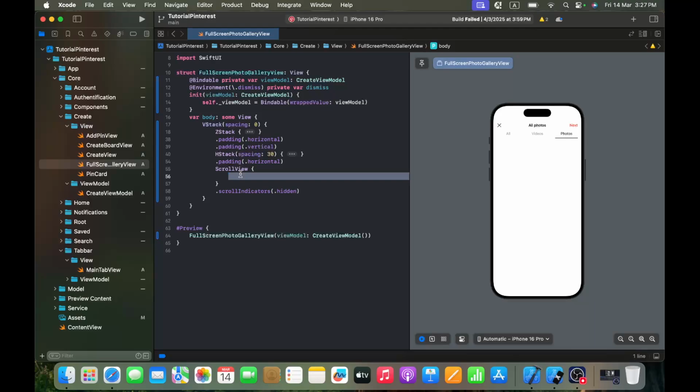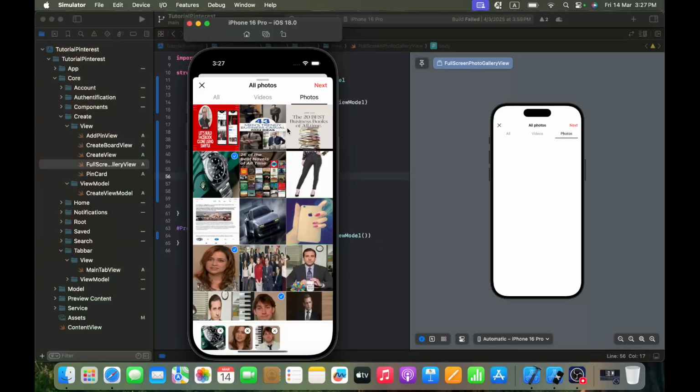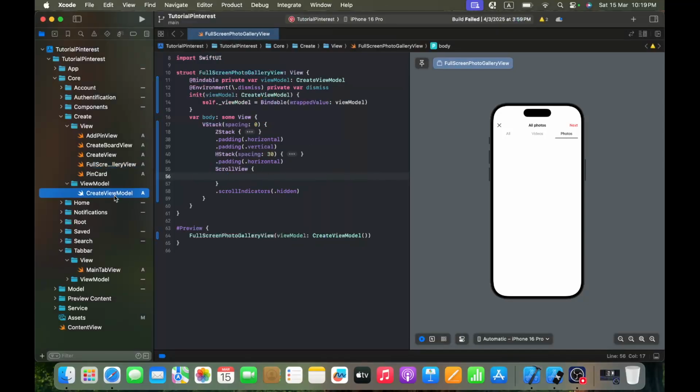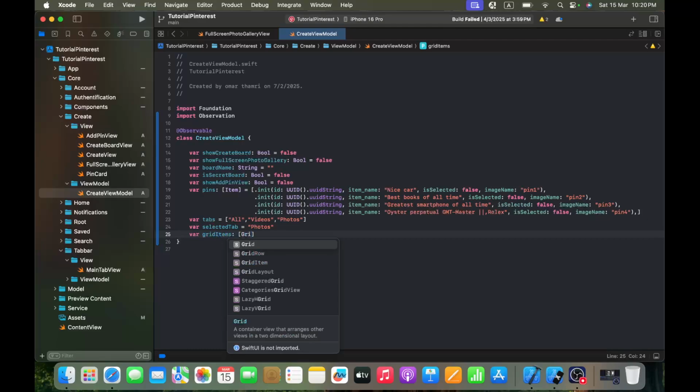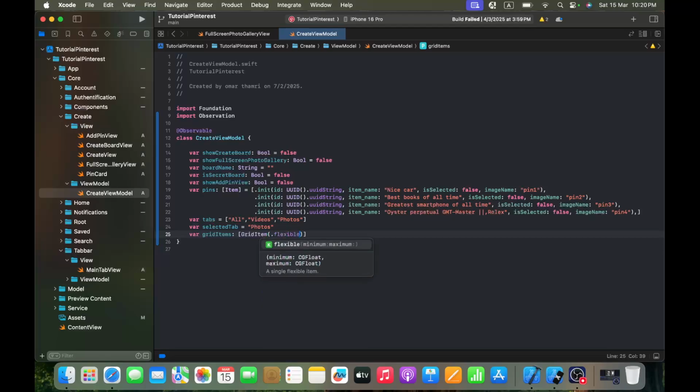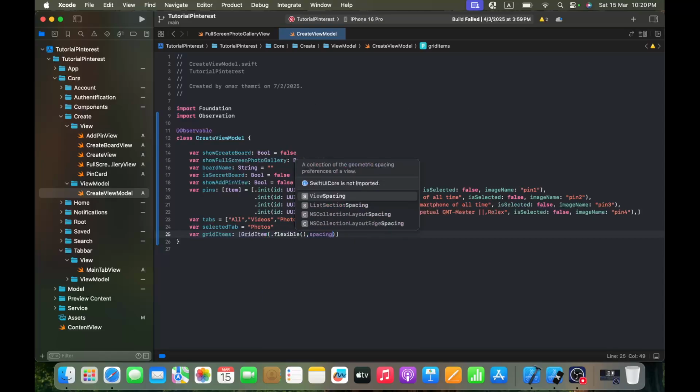Okay, and inside this scroll view we got, as you can see, a lazy vgrid. And to do this, first thing we need an array of grid items because we got 3 columns. So var grid items, it will be an array of grid item with dot flexible and a spacing of 1.